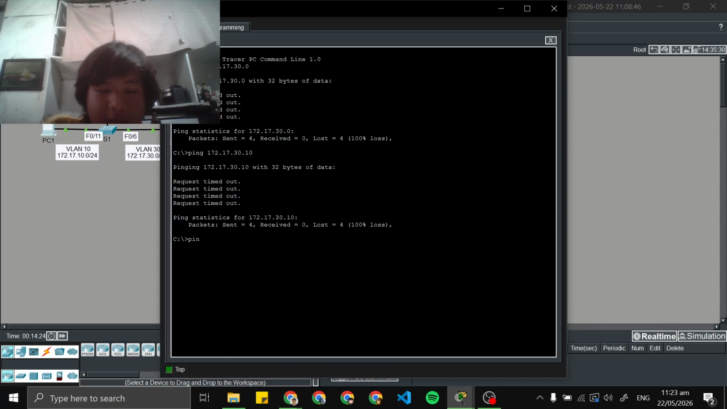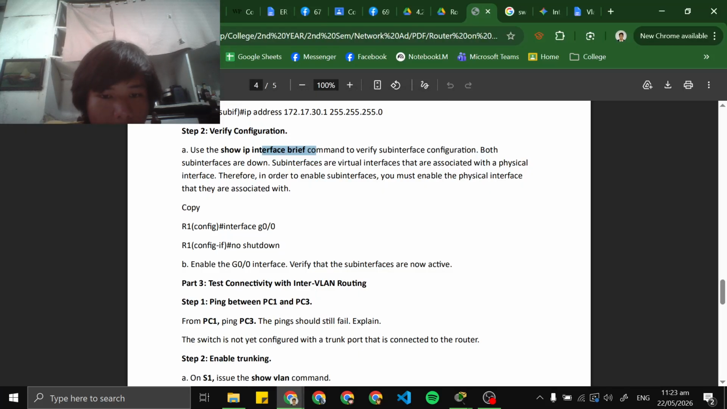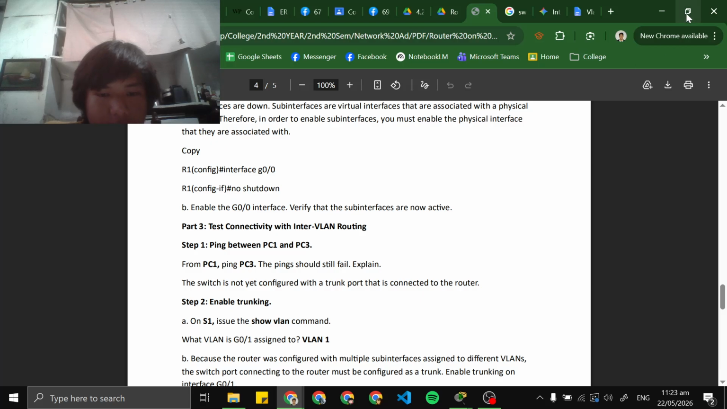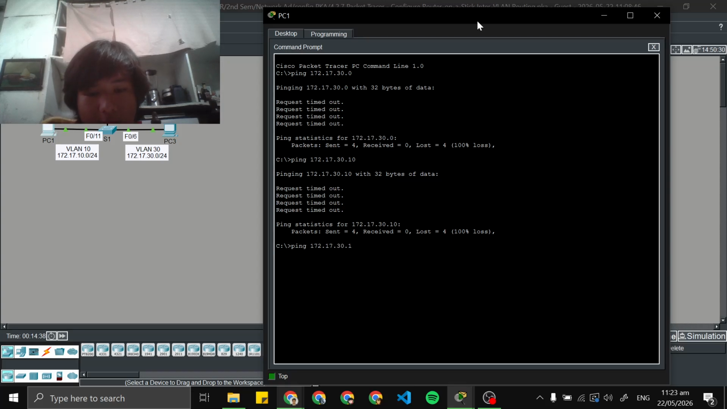Okay, so let's try to ping. Am I supposed to pick PC1? You're supposed to try to ping PC3 again. So ping PC3 by 172.17.30.10. That's the IP address of PC3.